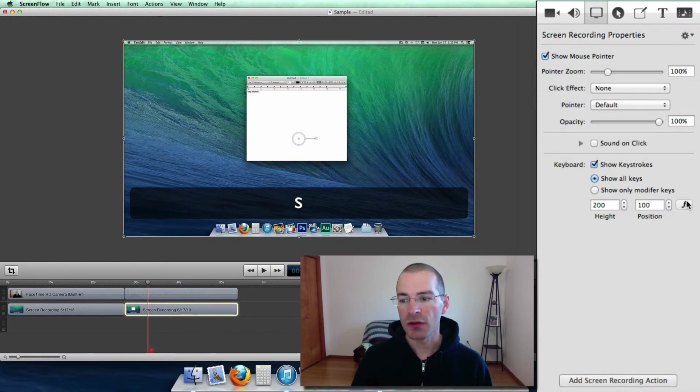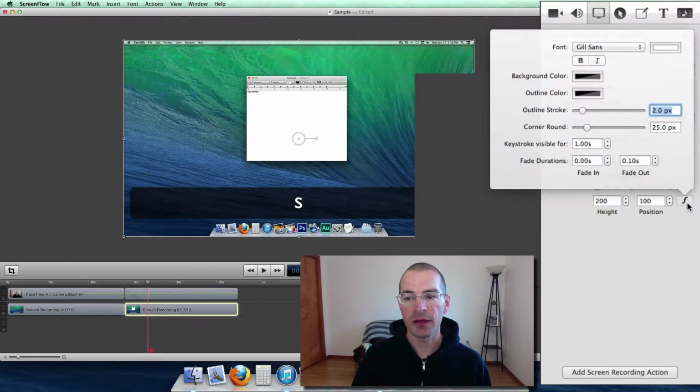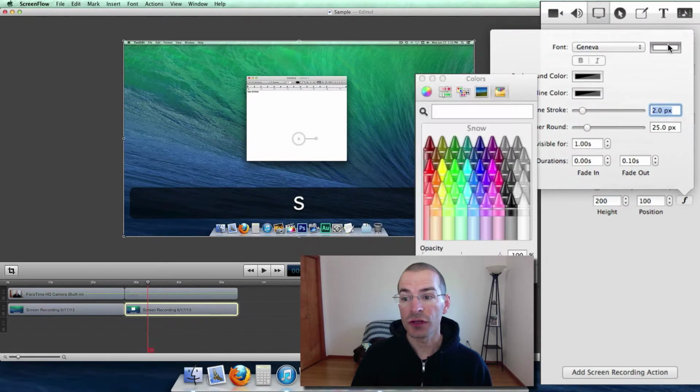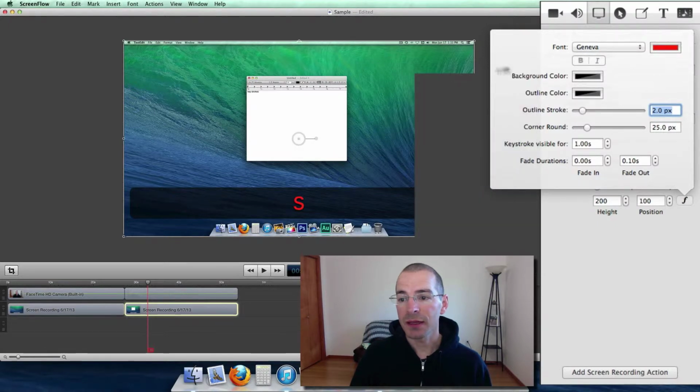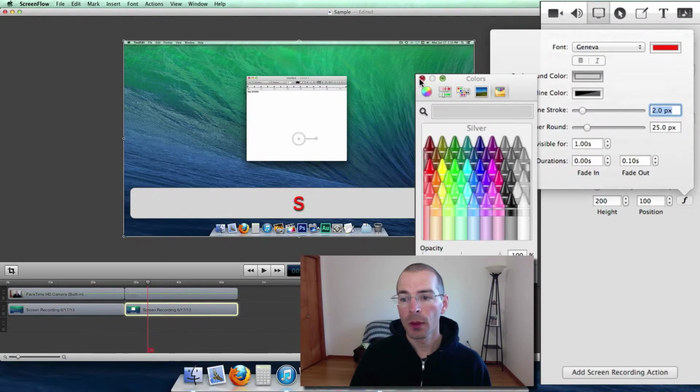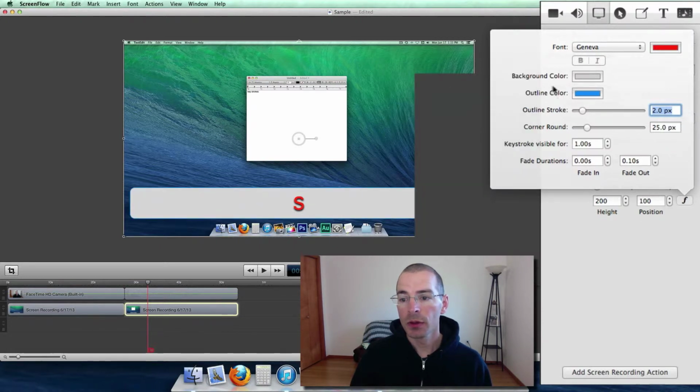And you can also change the font here and some other options. Just click on this F. You can change the font. Go to Geneva, say there. You can change the font color. Let's say we want it red. You can bold and italicize here, change the background color. Let's say we want that a light gray. Change the outline color. Say we want that as blue. Outline stroke width, change that. And how rounded the corners are. You can go to the left for a more square look and to the right for more rounded corners.